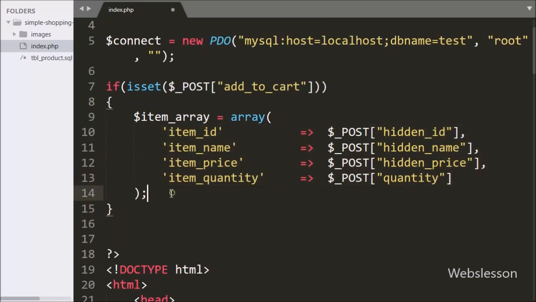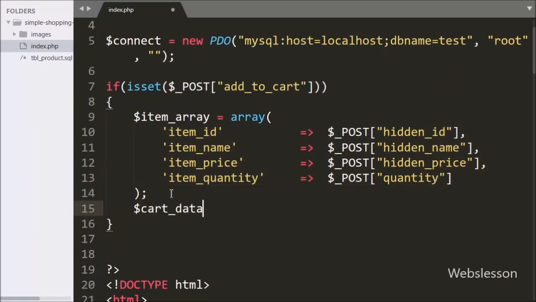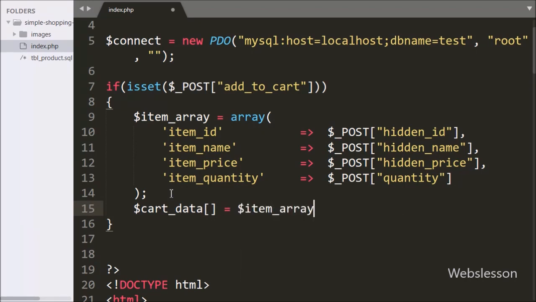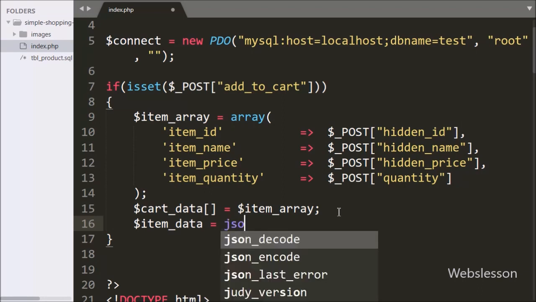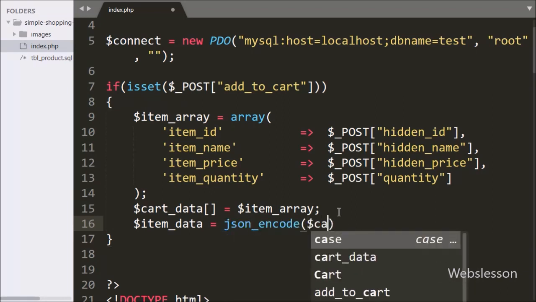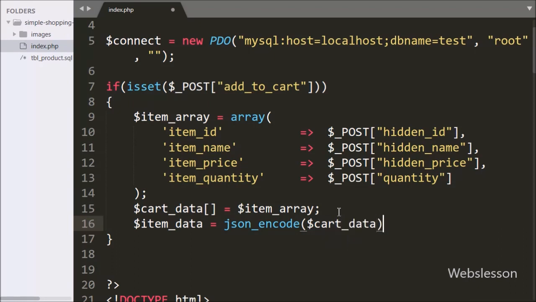After this we have write $cart data array variable is equal to $item array variable. Here we have store $item array data into this $cart data variable. Below this we have write $item data variable is equal to JSON encode function and under this we have write $cart data variable. This function will convert PHP array to JSON string.